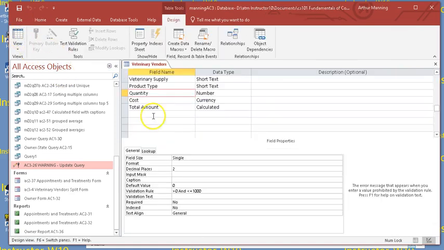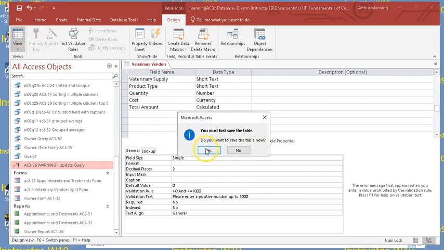Now let's go back to design view, and let's edit our validation text. Instead of leaving that blank, let's edit something a little more friendly, like, please enter a positive number up to 1,000. A little more meaningful error message. And the word please usually calms people's nerves a little bit, because seeing those error messages, it can be kind of scary.